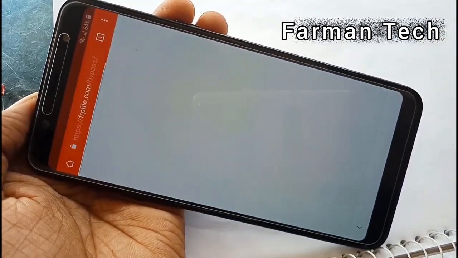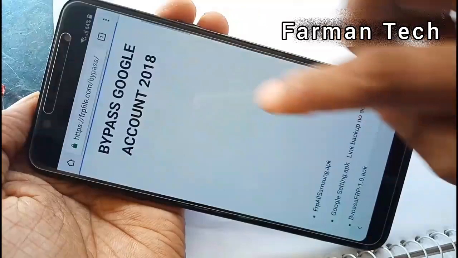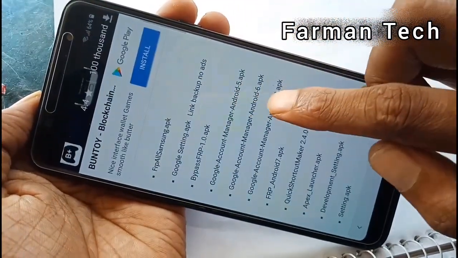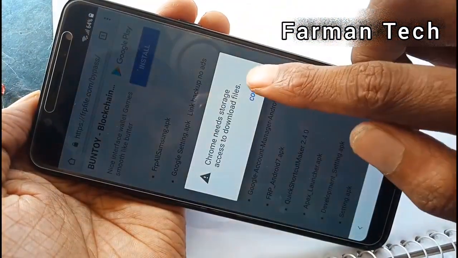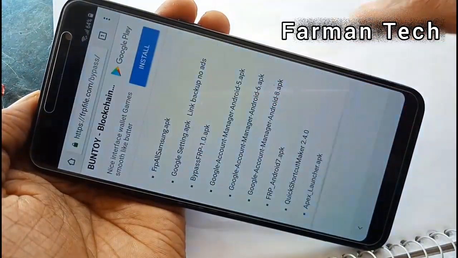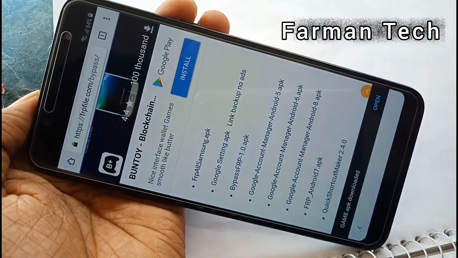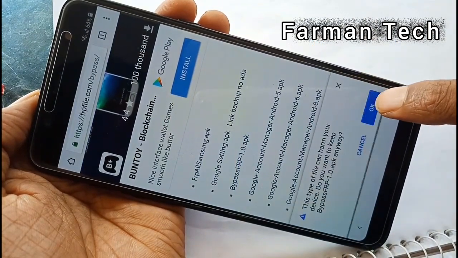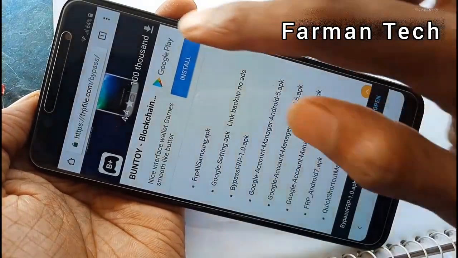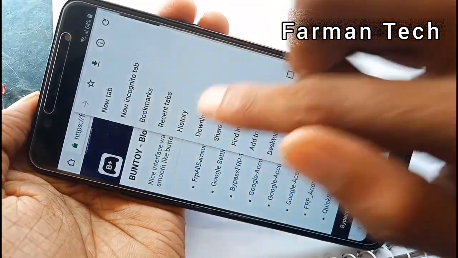Then guys you have to download Google Account Manager. You can see here Google Account Manager 8th version, and continue. After that you have to download the bypass FRP file. So now you have to click on the three dots and go to the downloads tab.